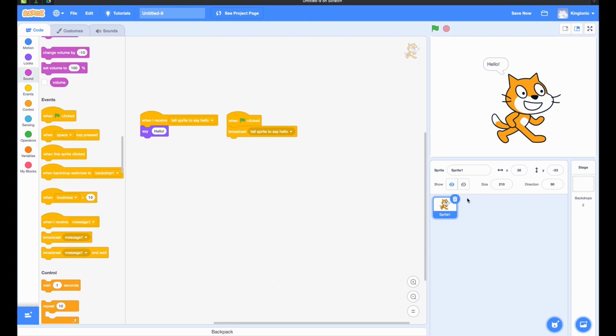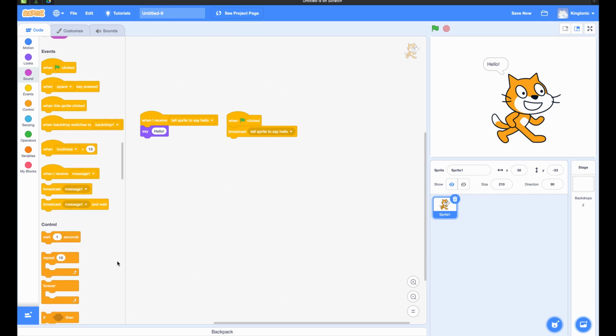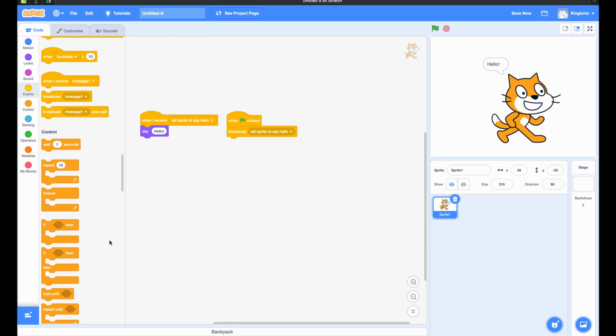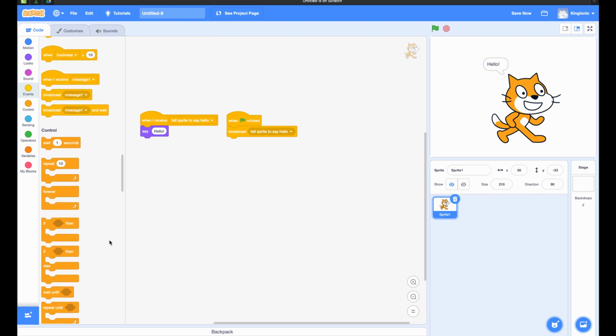So that's it for this video. In the next video, you guys will be learning about control blocks that are down here. These blocks will be extremely useful for you guys later on when you're making big projects and you always have to come across decisions.